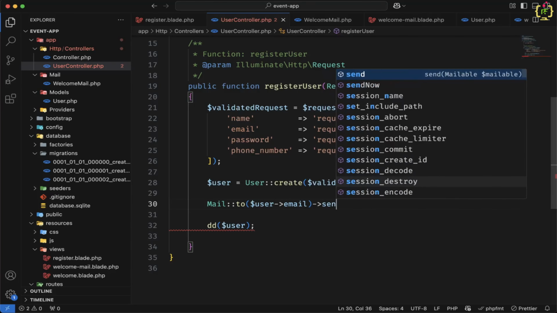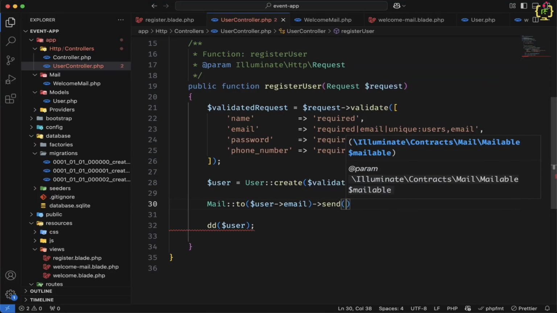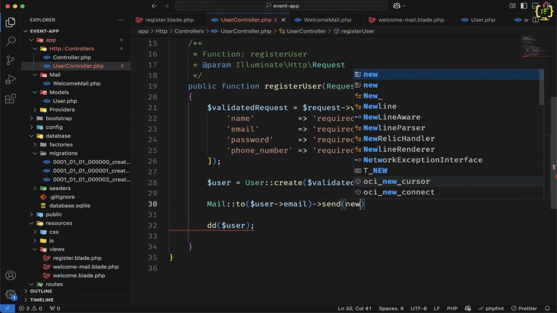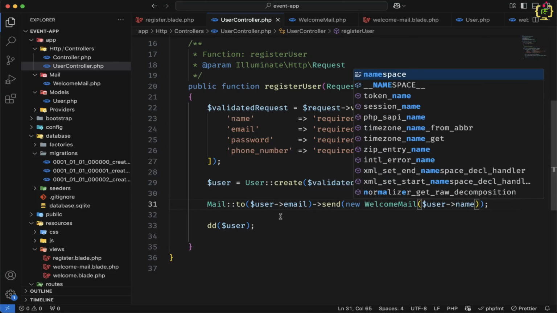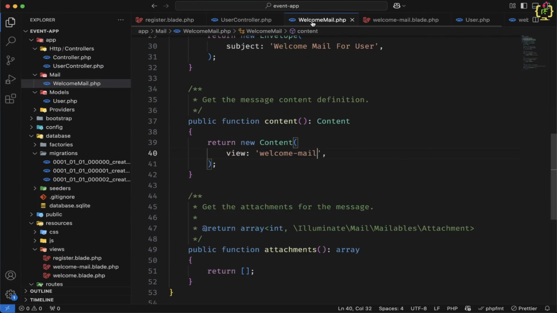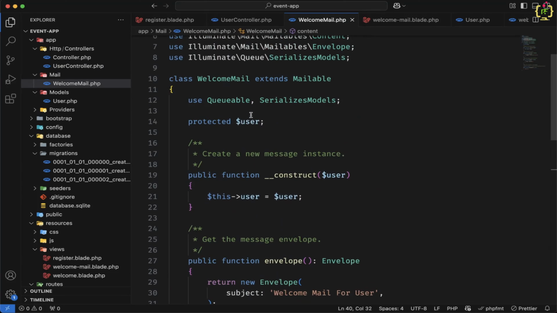Thereafter we will have to call the send function. Inside the send function we will have to pass that mailable class. So we have the mailable class as WelcomeMail. So we'll call it through new WelcomeMail. And inside this mailable class we will have to pass one argument as $user, because I have captured that username inside that welcome mail template. Or we can pass this specific name field only. This is fine. Now let's come to the WelcomeMail, and here let's change this variable name to username.